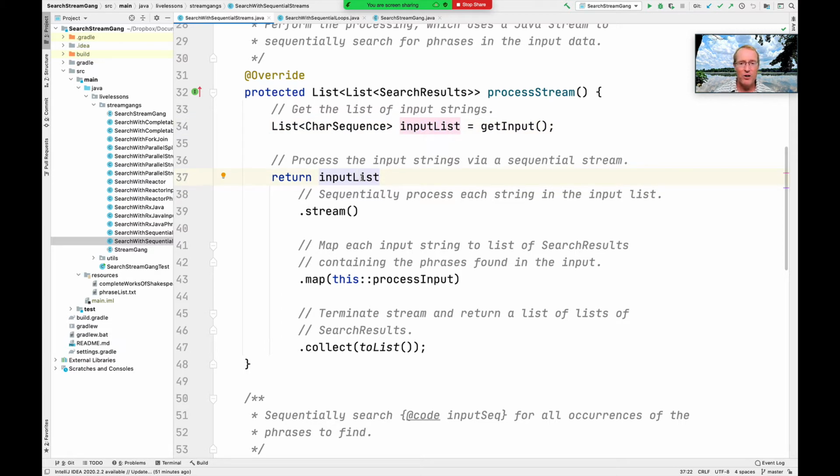We take the input list, which is this list of character sequences, and turn it into a stream of character sequences. Then for each of the elements in that stream, which again each represents a work of Shakespeare, we're going to call the map intermediate operation. Map is a method that takes an input stream, and for every element in the input stream, it's going to call a so-called mapping function to do some processing on that element. In this case, it's actually going to transform it. You don't have to transform it, but in this case, we do transform it.